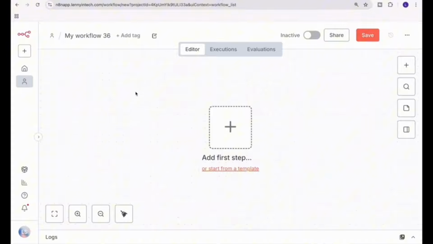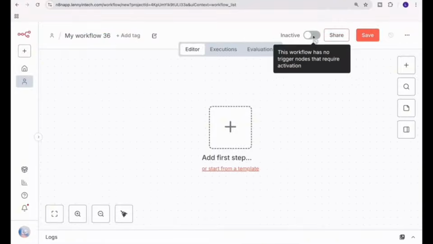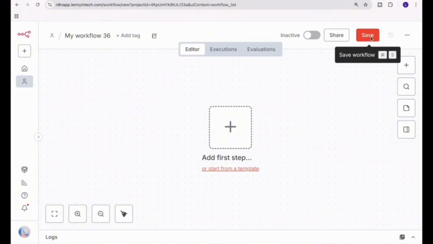The workflow editor is sort of like a visual canvas where you build your automations by connecting blocks, or what I call the nodes. And at the top of the toolbar, you would see the ability to change the workflow name. You'd also have the ability to share your workflow, set it as active, or save the workflow as well.